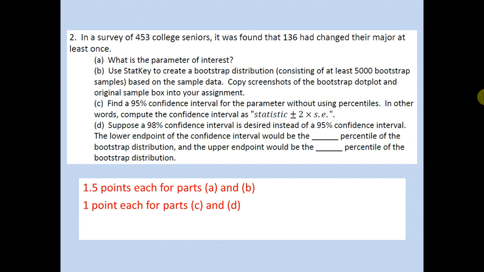Part C, constructing the confidence interval using the formula where you compute the margin of error as 2 times the standard error rather than using percentiles. The main thing here is to make sure you're substituting in the correct numbers. The statistics should come from the original sample, underneath the original sample heading in the upper right corner on StatKey. You should not be taking it from something in the upper right of the box that contains the dot plot, because that's going to be the mean of the bootstrap distribution that may or may not exactly match your original statistic, and if it doesn't, it's wrong.